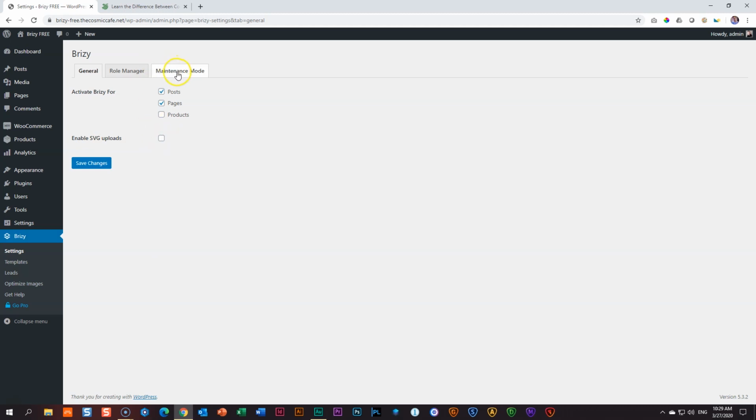We are interested in this new tab, the third one called Maintenance Mode. And you have two options here to select from. Choose mode, you're going to choose between coming soon and maintenance mode. So before I do that, what on earth is this for?